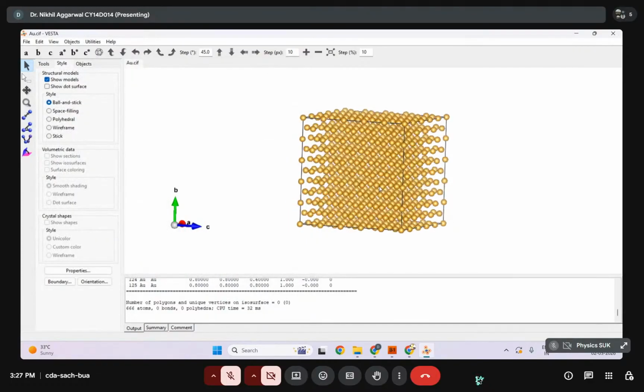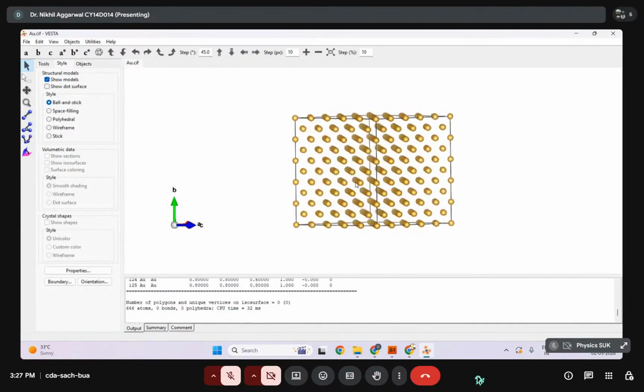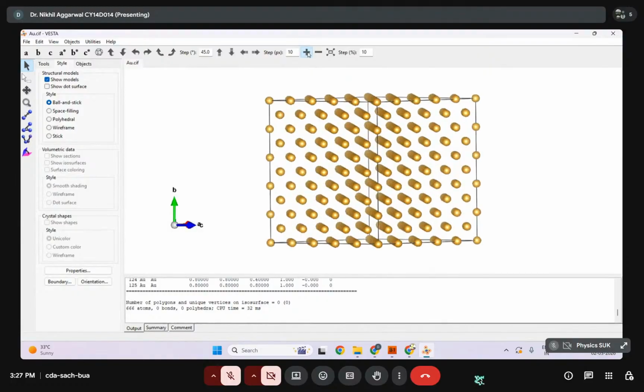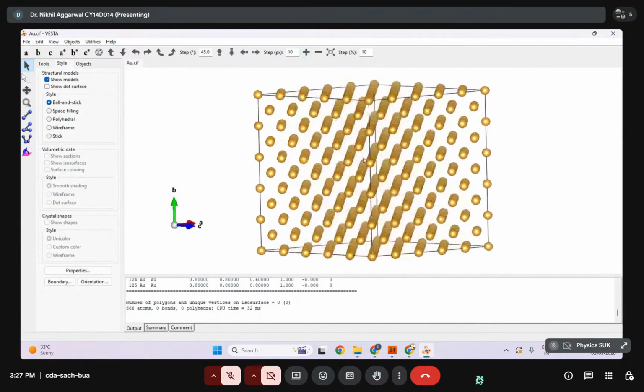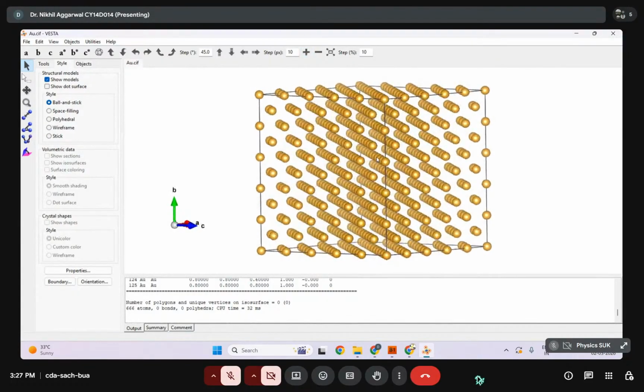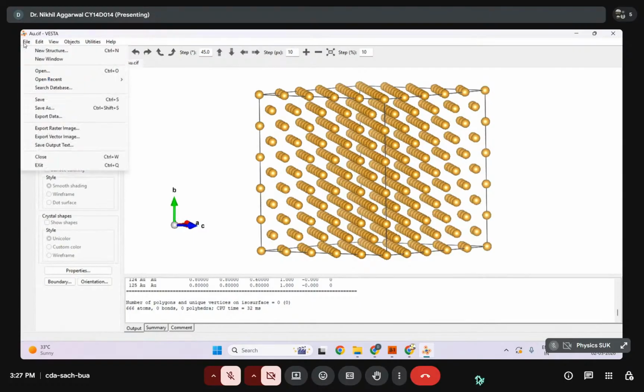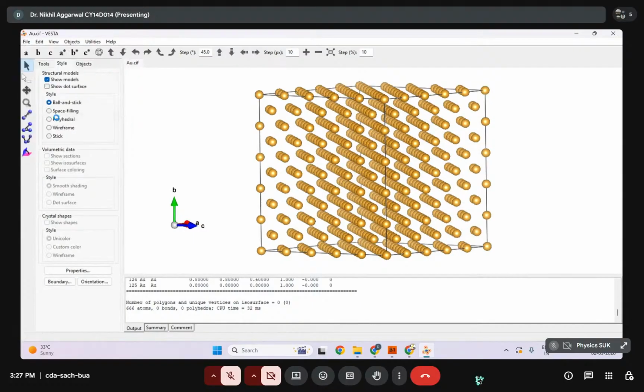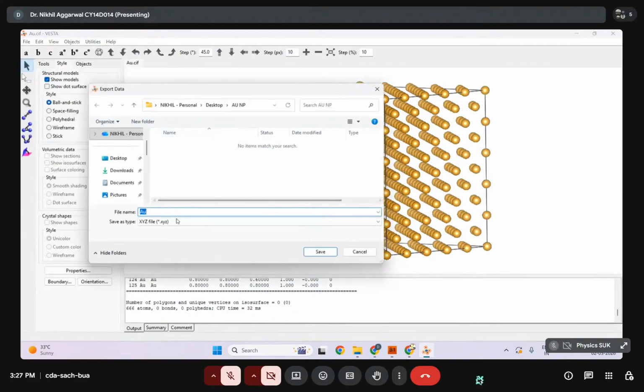So now you have got a supercell out of that small unit cell. I can maximize for a better, clearer picture. So this is the supercell of the gold nanocube, you can say. Now I want to extract the sphere. To extract the sphere, there are some simple steps. First, export the data as in the VESTA file format.